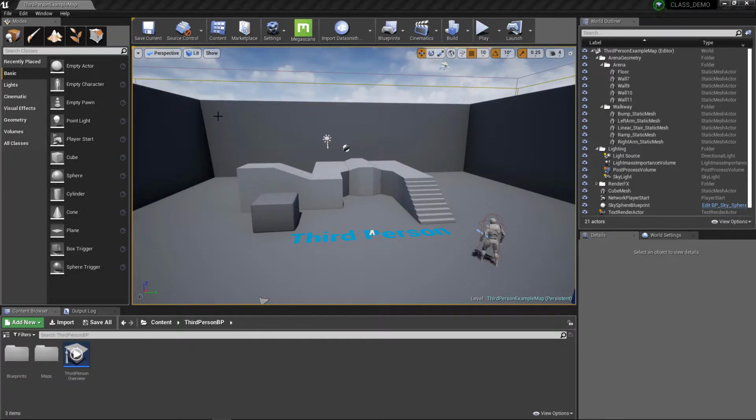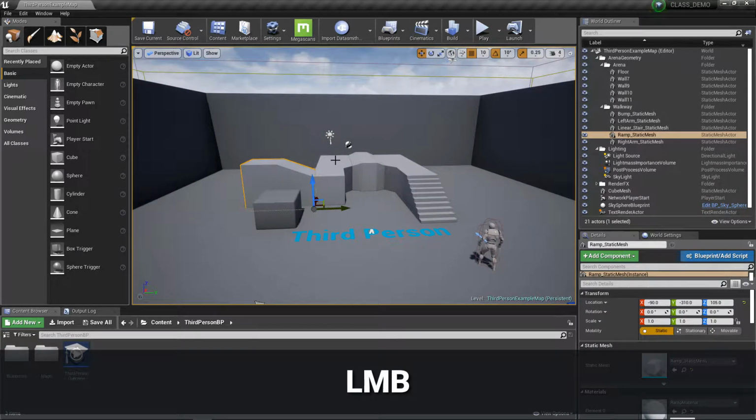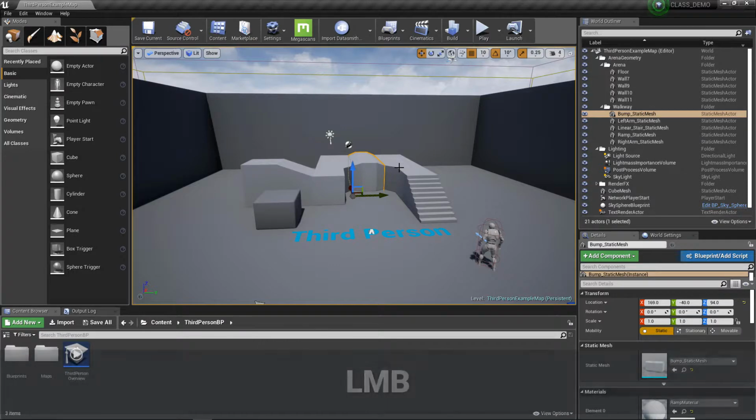Now, each of these windows has a specific purpose. We have our world view here in the center, which shows us our world. And you can select different objects by left clicking with the left mouse button.